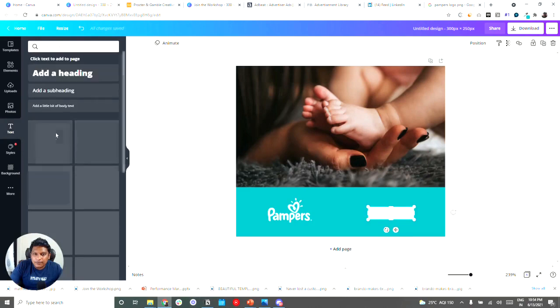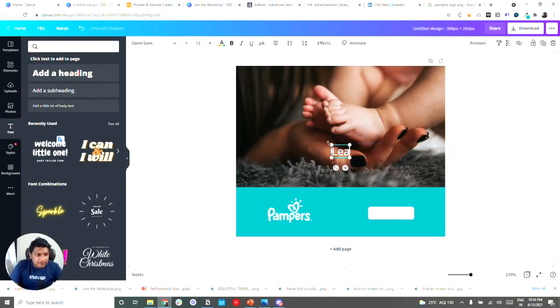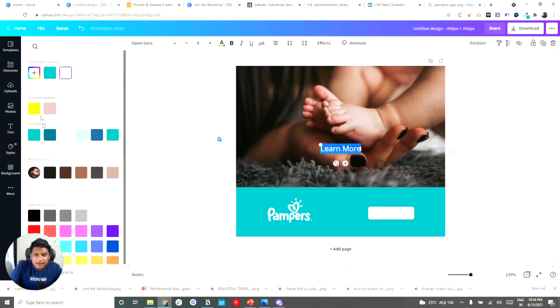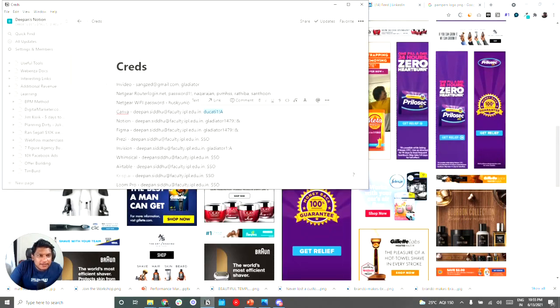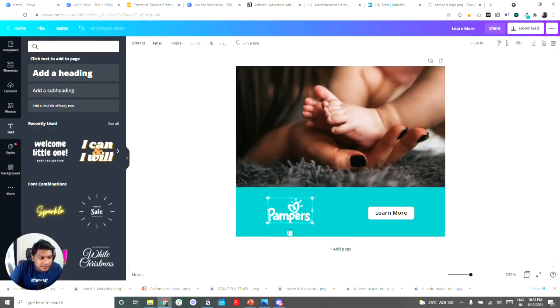Let's include the call to action text now. Learn more. Too big. So I'm going to change that color into black. Bring that text here. Maybe reduce the font size a little more. We are not doing anything that is pixel perfect in nature. This is just for your understanding. So we have this as well. Now we need to align this a little bit so that it looks decent.